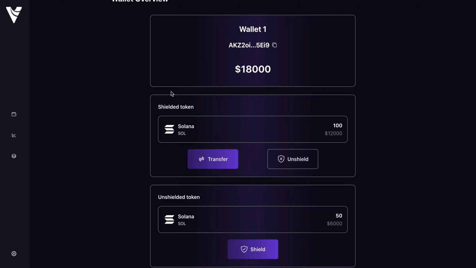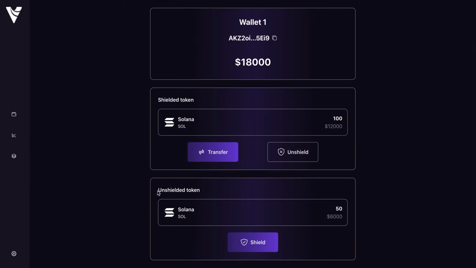So you can see the shielded token. The shielded token is all the token that we deposit on our Veil Protocol. And this is basically the total of all the UTXOs stored on our local machine, while the unshielded token is essentially the normal wallet balance. It's fetched from Phantom.